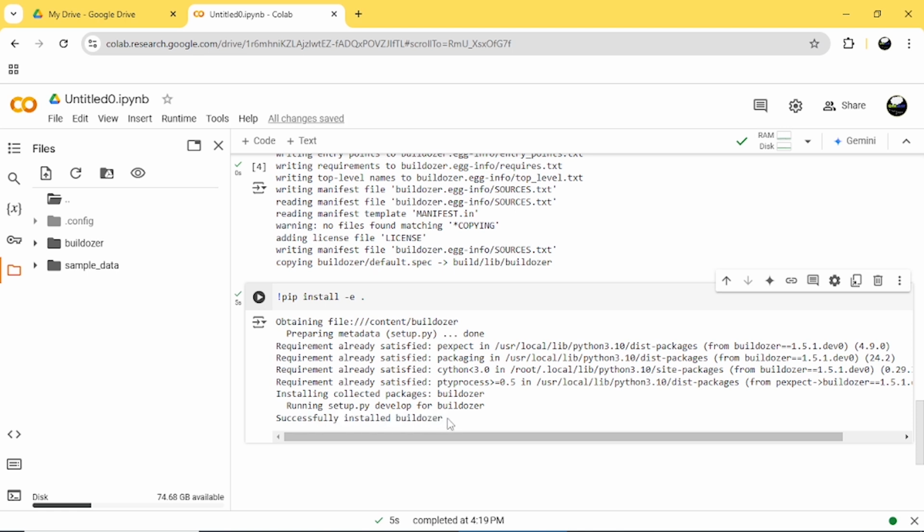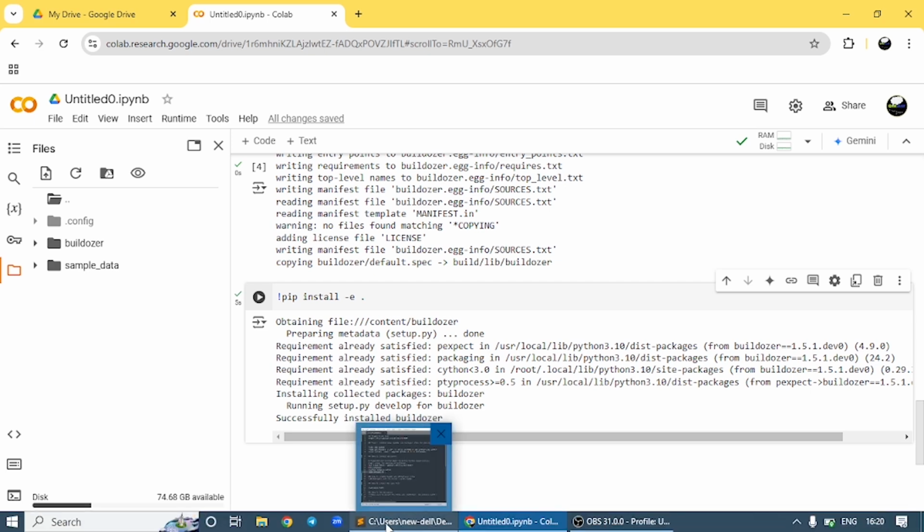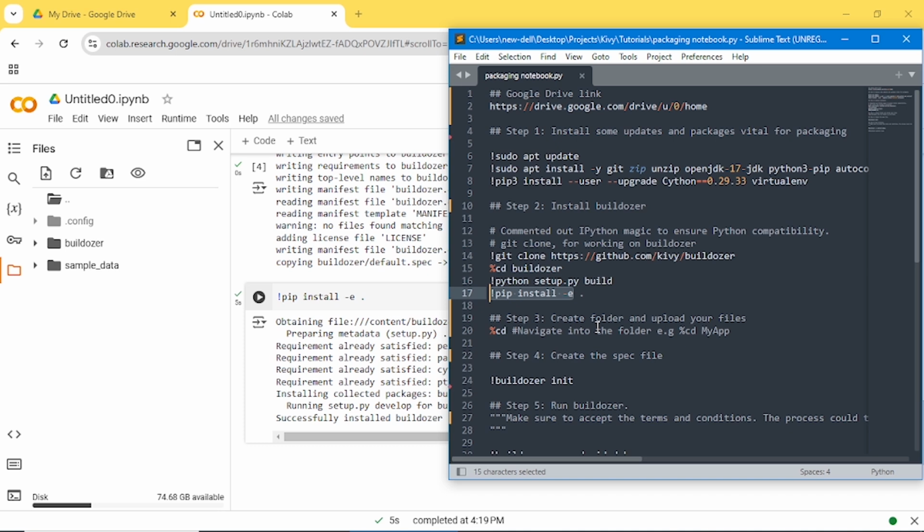So now we've successfully installed Buildozer, which means we can finally use Buildozer to package our Kivy project, whatever project we have. So now when it comes to packaging your code, what is very important, if you see at the next step, is that we have to create a folder and upload our files in that folder.